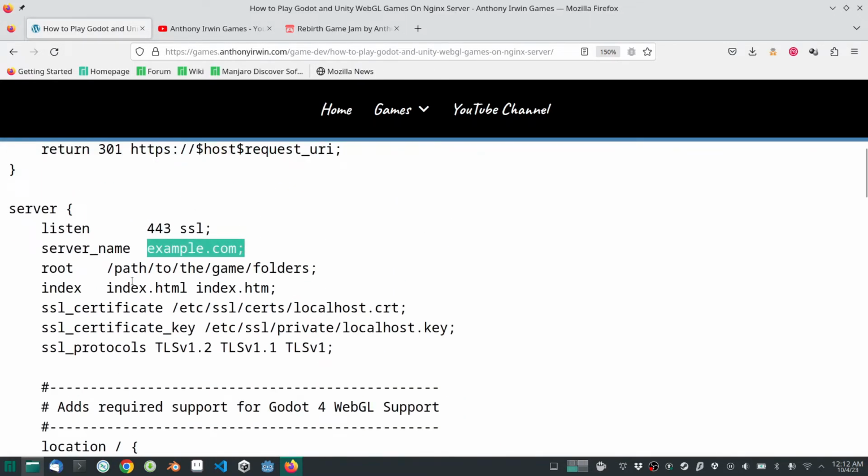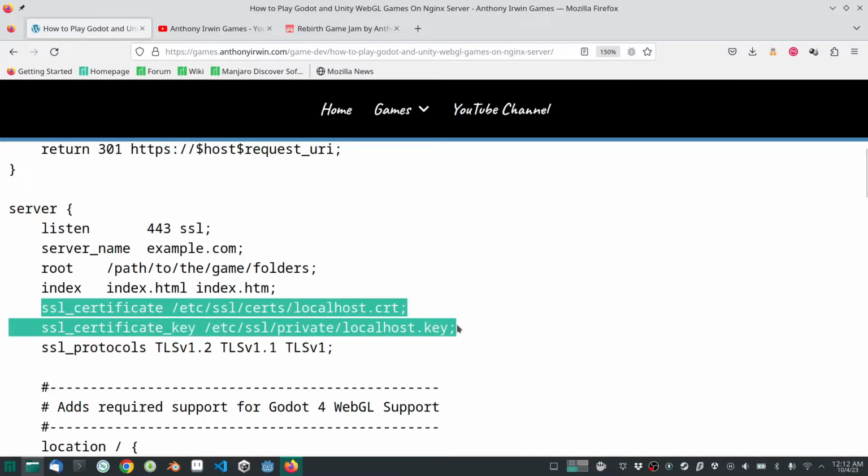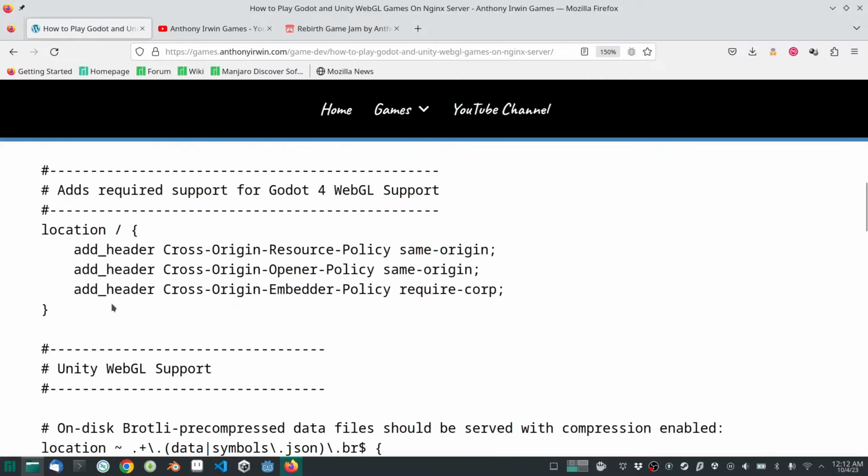Then obviously you've got your server name, and the path to where the files are for the server where you want to host the game. I've got an SSL certificate here. This is just for localhost because this is an example for development, but if it's a live machine, you'd probably use Let's Encrypt or something like that.